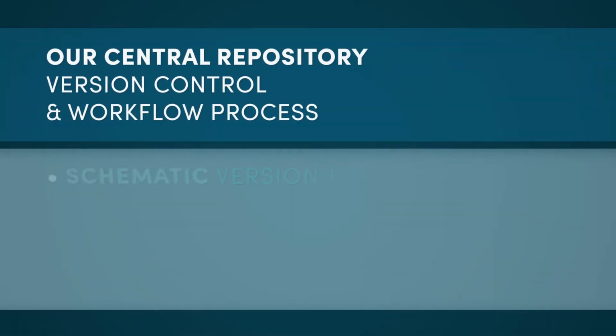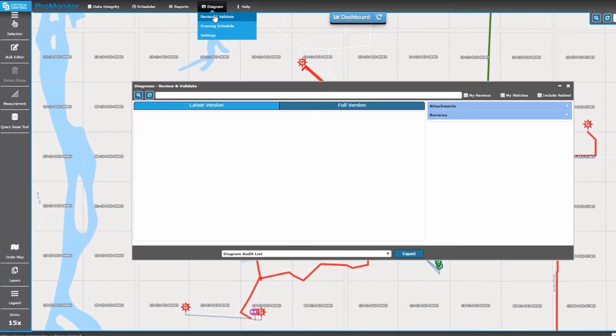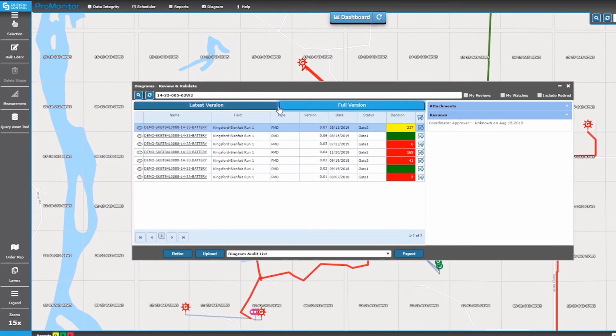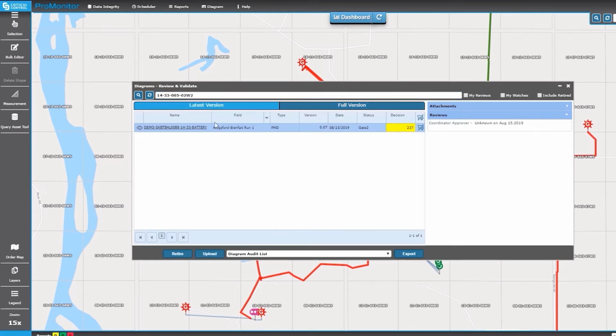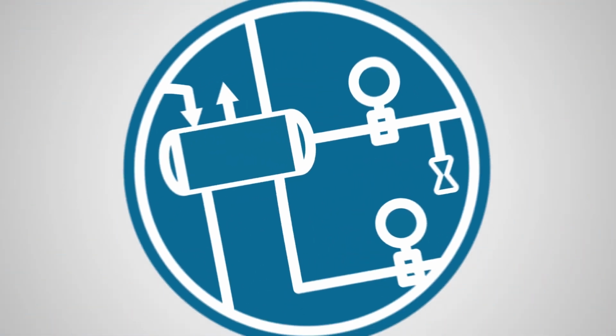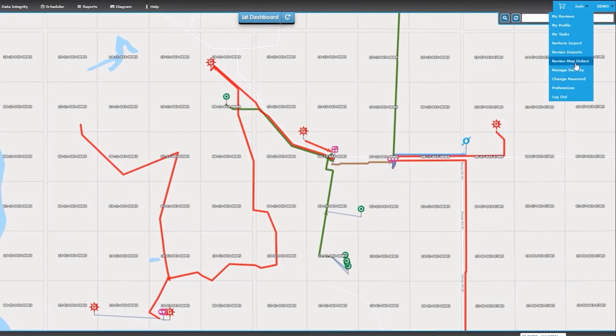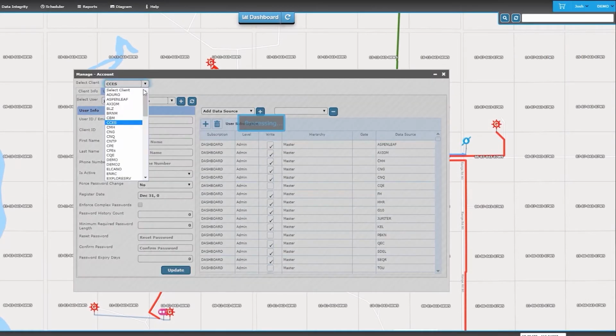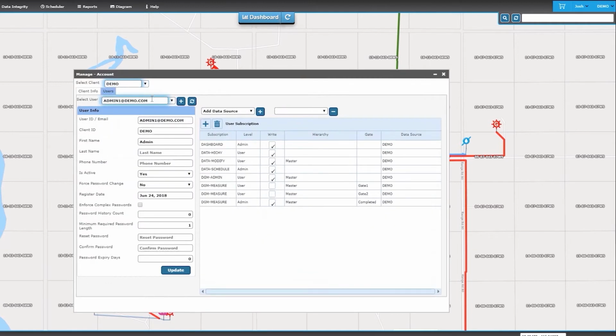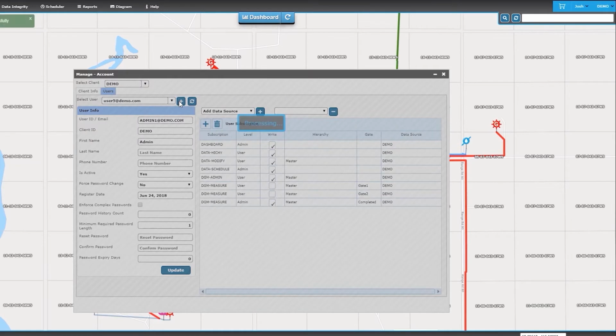Our central repository version control and workflow process ensure that all stakeholders inside your organization are only dealing with the approved drawings and the latest versions. ProMonitor subscriptions come with unlimited users, and each user can be configured to allow for different levels of access. Users can access drawings at any given time through the cloud using a desktop, laptop, or mobile device.